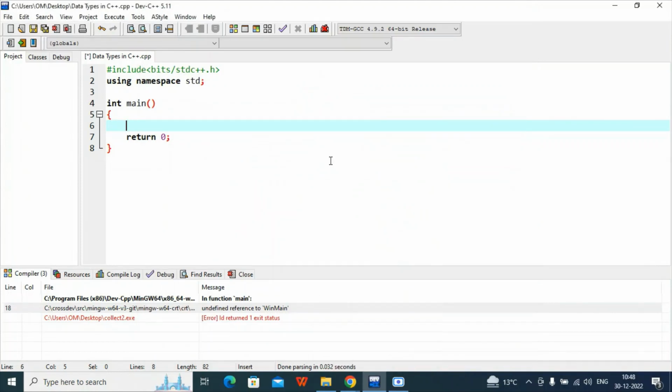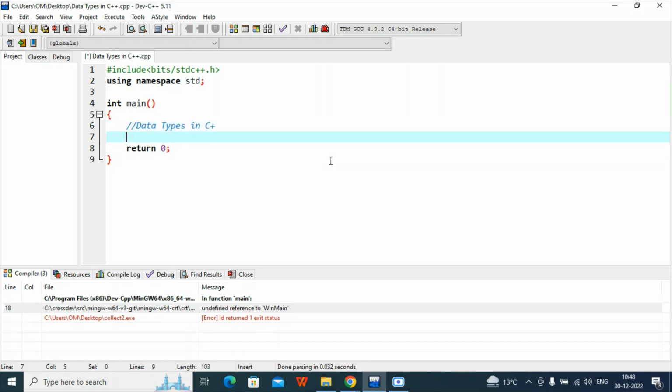Hello, students. I welcome you all to the new session. In the previous session, we covered the basic structure of C++ language. And in today's session, we will be covering data types in C++ language. Before proceeding further, I would like to ask you all: what is data?